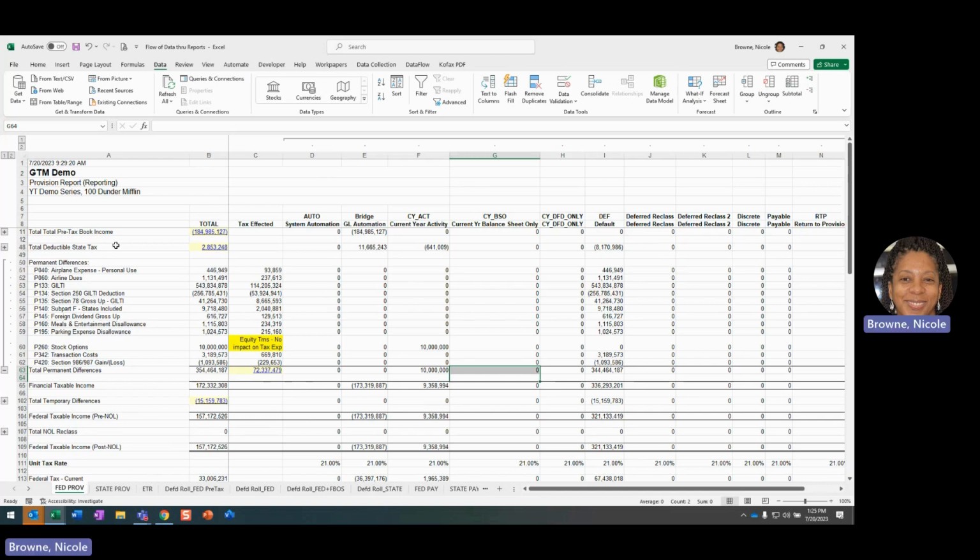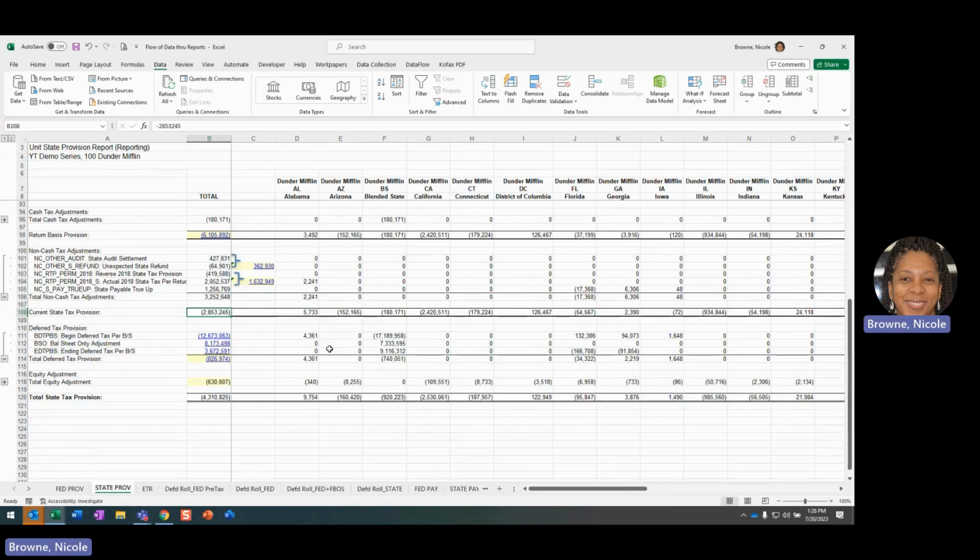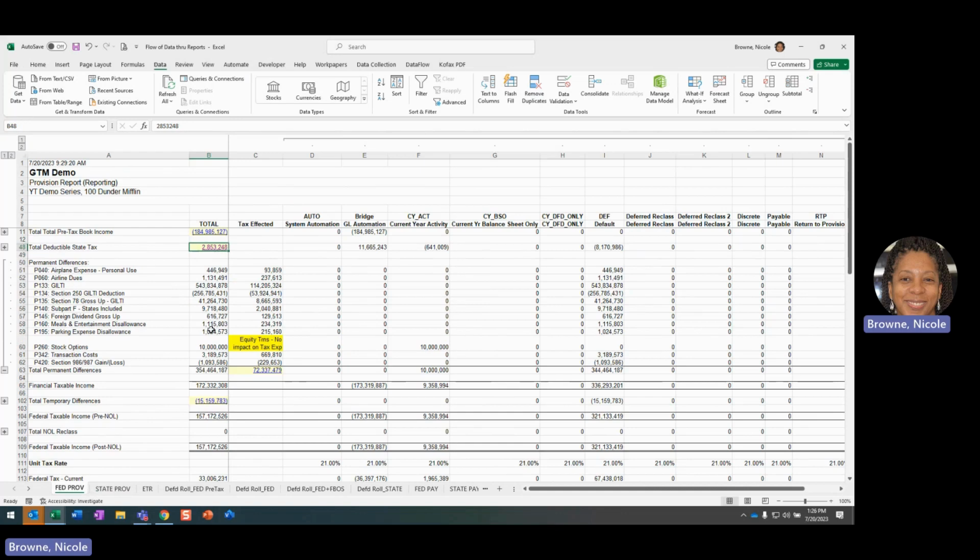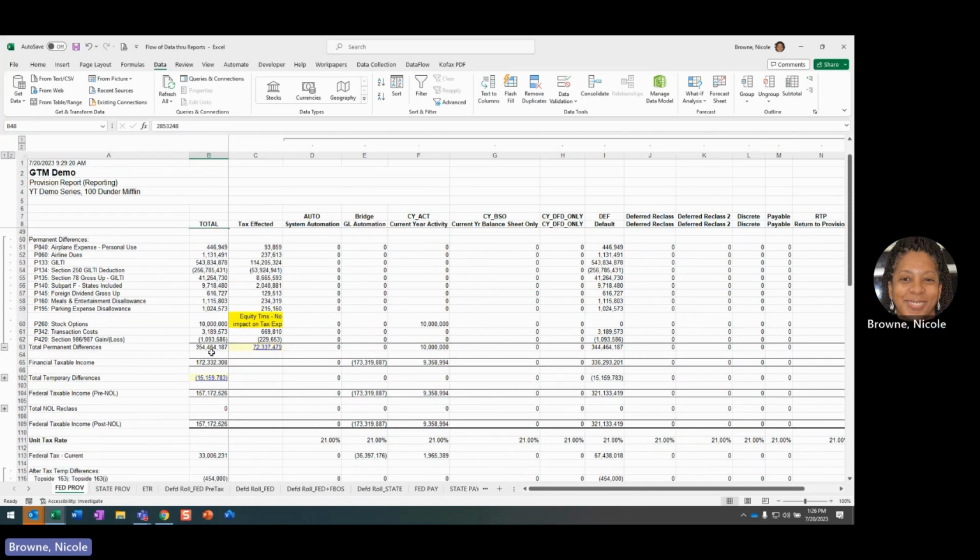If I take a look at, skipping our pre-tax book income, the deductible state tax. That's the piece that when we calculate our state taxes, we can deduct on the federal, especially in the United States, where we're allowed that deductibility. So if I just click on that hyperlink and jump to it, you will see it's coming from my state tax provision, and it is literally my current state tax provision number, and that's feeding my federal taxable provision.